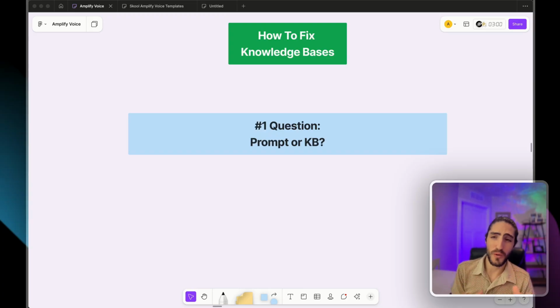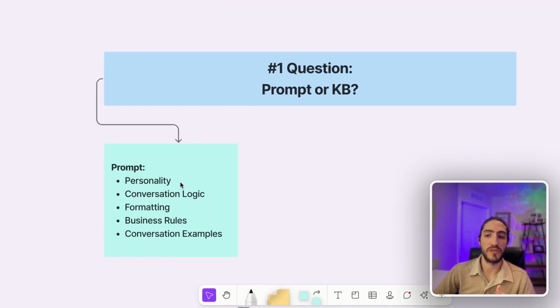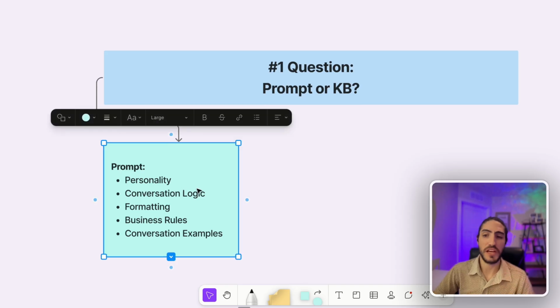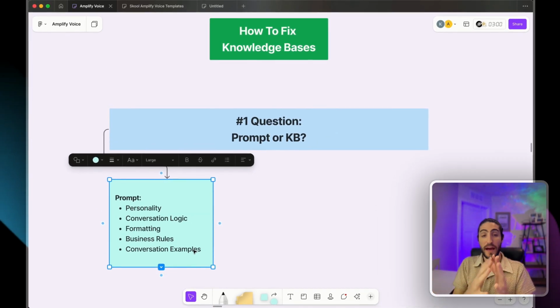The number one question that I get is, should I put this information in the prompt or in a knowledge base? The rule of thumb is you wanna put in the prompt the information that relates to personality, conversation logic, how to format responses, business rules, conversation examples, anything that the agent should have awareness of at any point in time in the conversation should go in the prompt.